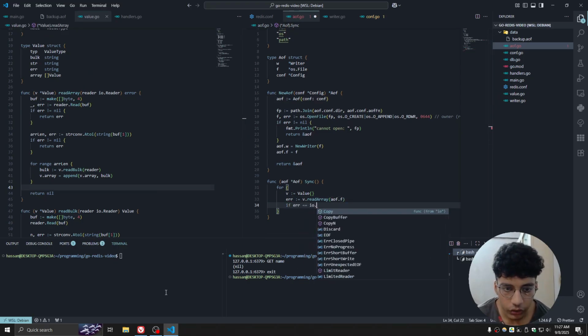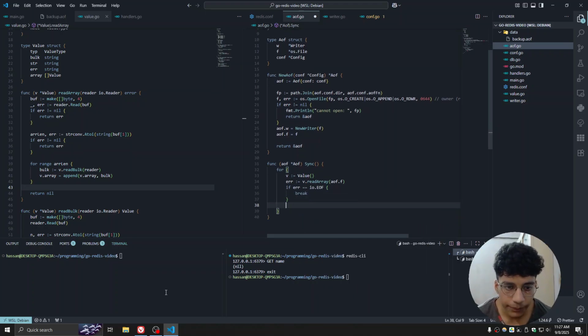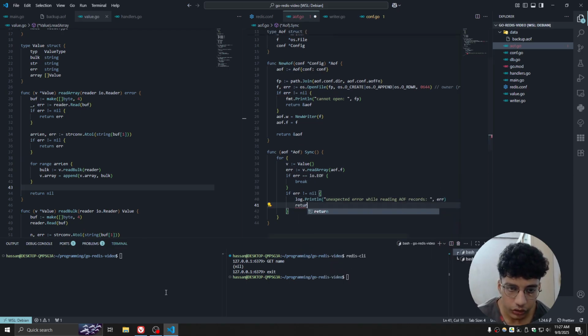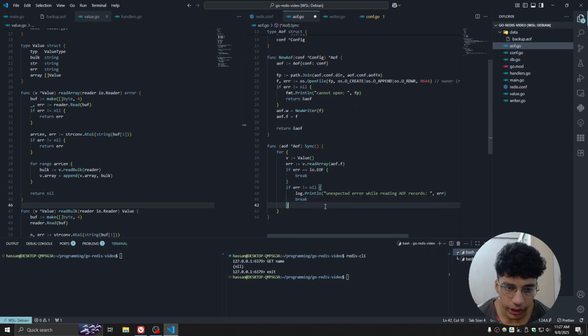If the error is the end of file error, that means we've reached the end of the file, then we can basically just stop, right? And if it's some other error, then we can just print the error over here. Unexpected error while reading AOF records, and print the error after that, and then just return, right? Or you can just break over here, it's the same thing.